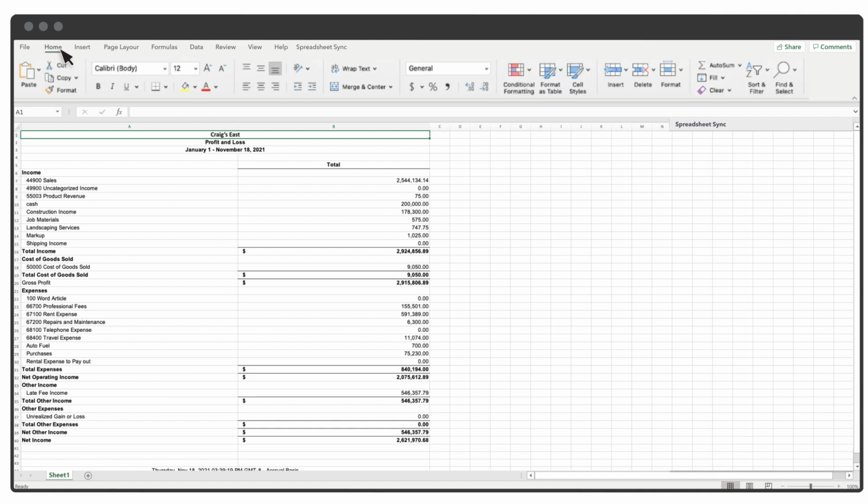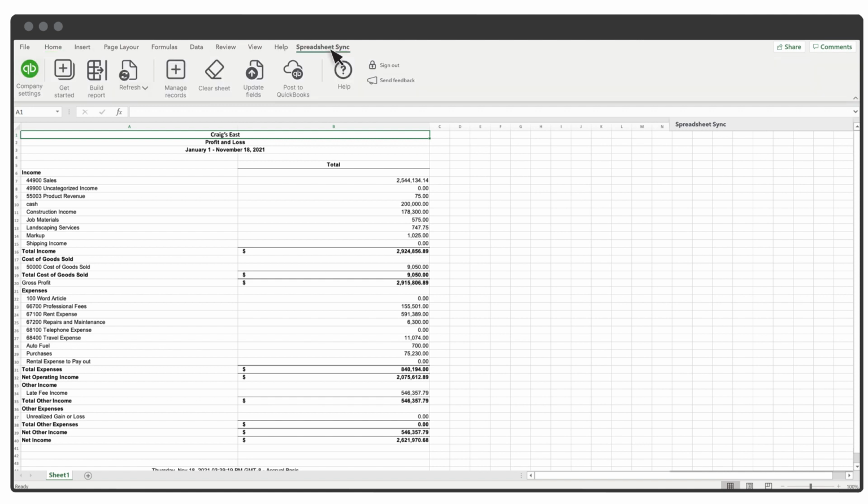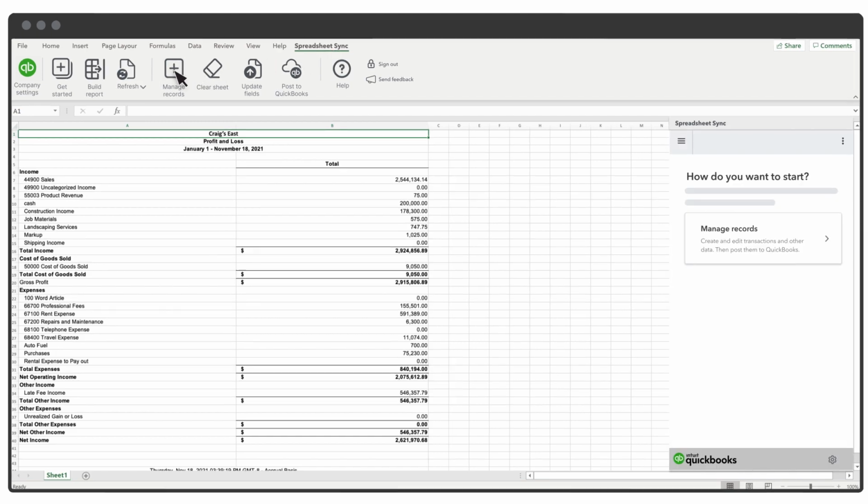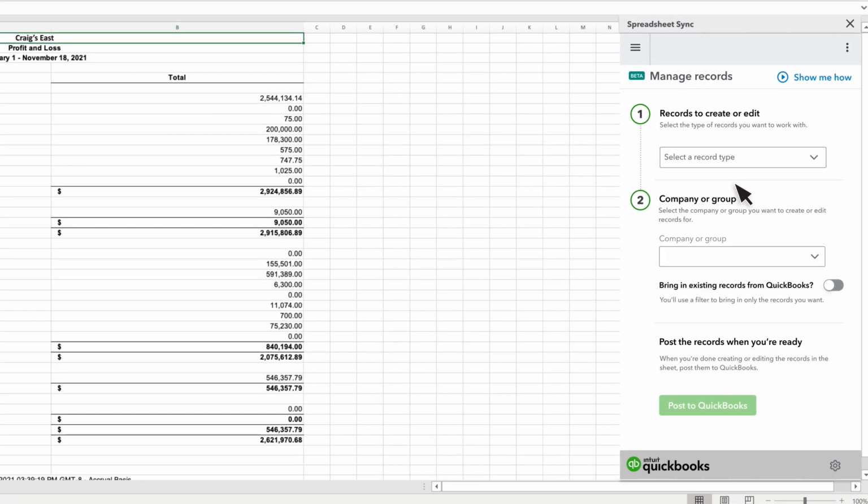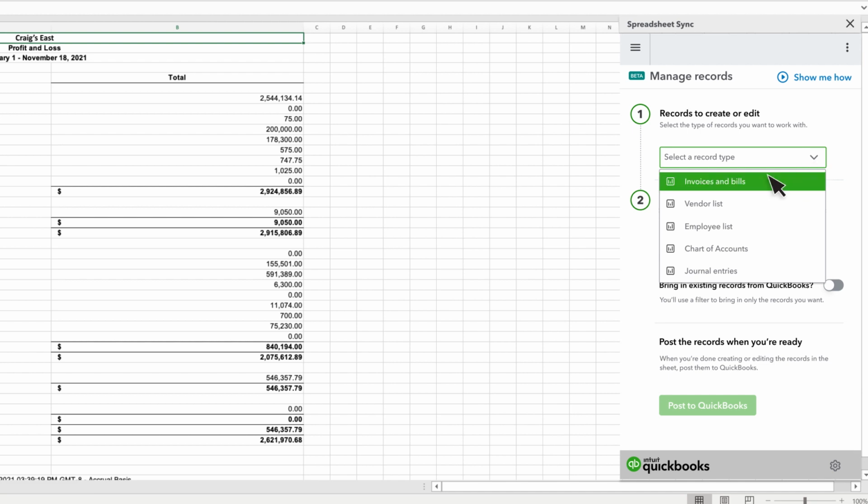Select the different tab, and you can insert graphs, build pivot tables to orient your data in different ways, and add formulas. In addition to reports, you can also edit your QuickBooks data in Excel. Go back to the Spreadsheet Sync tab and select Manage Records. Then choose the type of data you want to access or post to QuickBooks. Let's work with invoices and bills.